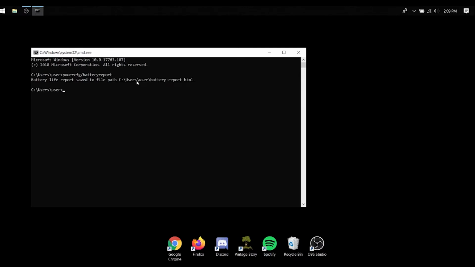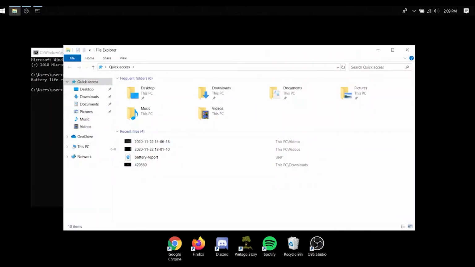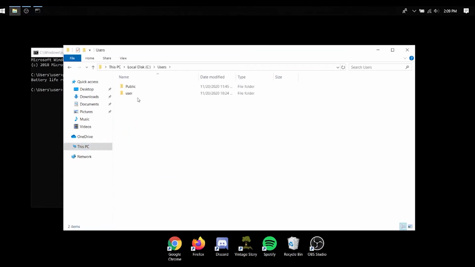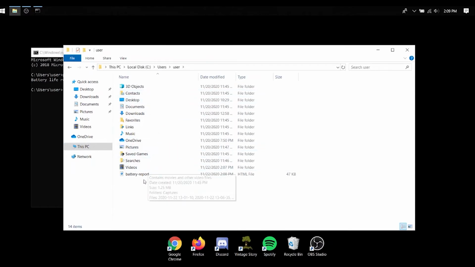Then you hit enter, and it is going to save a file under C:\Users\, whatever your username is, and then battery-report.html. If there's already one there, it's going to overwrite it. So if you don't want it to overwrite the existing report that you may have run previously, you'll want to rename that prior to running this. Otherwise, it's just going to overwrite it. So let's go ahead and navigate over to that, and we'll take a look at what it generated. So this PC, C, Users, user, battery report.